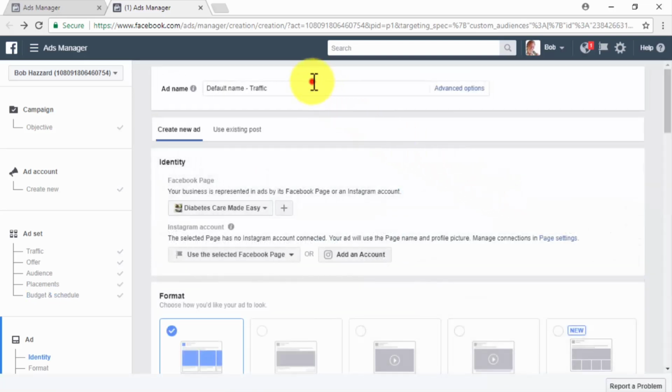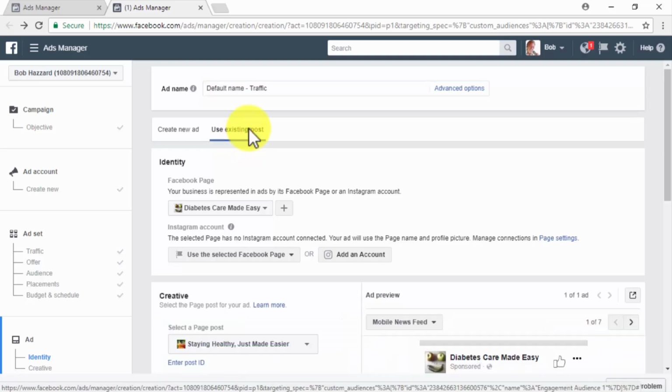Enter your ad name in the Ad Name box and select whether to create a new ad or to use an existing post. If you decide to create a new ad, you'll have to start from scratch by selecting your ad format, your ad images or videos, and editing your links, your copy, and your calls to action. In our example case, we are going to select the Use Existing Post option to use one of our posts with clickable URLs already in place to engage users on our website.